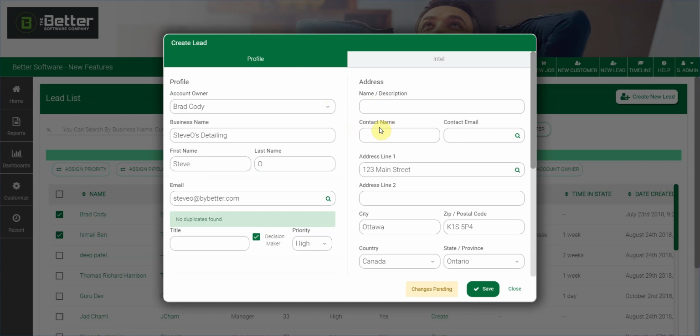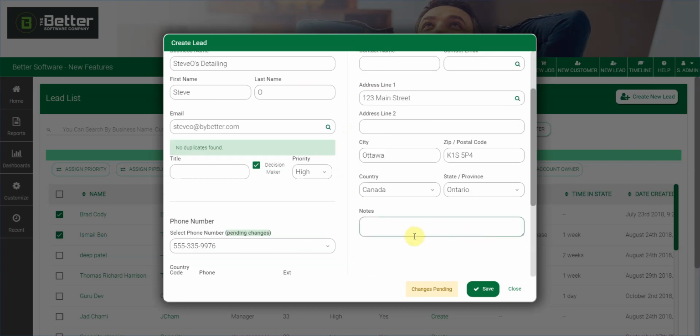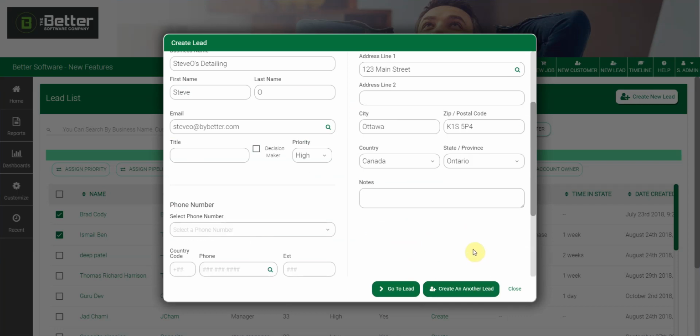Again, the new form here, I love the look of it. I find it's really easy to use and work through, and it has some advanced functionalities to add additional information on the spot. So we'll just save this lead, and there we go. I can go to the lead profile, I can start another lead right away, or I can just go ahead and close this out.